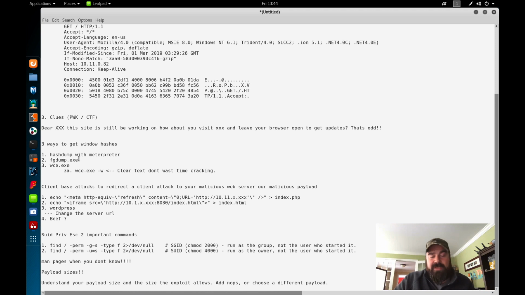FGDump.exe will usually dump out a file to the local machine if it's successful, and that file is usually called the local loopback address.pwdump. Then you can more that file, see the hashes in there, copy them over, and try to crack them. The final one is wc.exe.